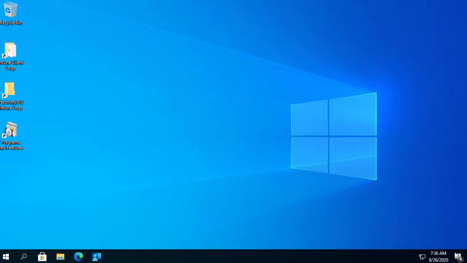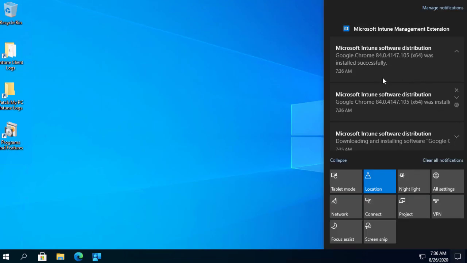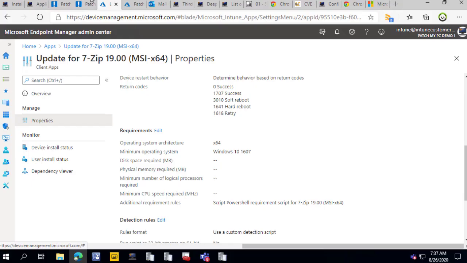So that looks good from the client side. I think we've got both our updates and apps good to go. So let's jump back over and we'll just talk about some of the reports for the remaining time we have.